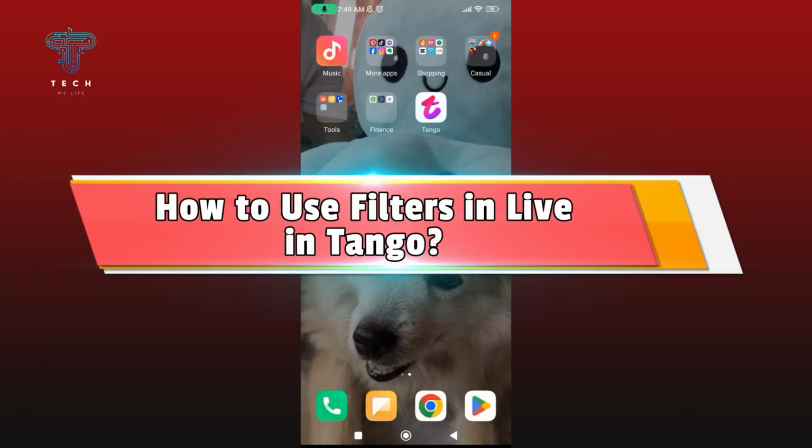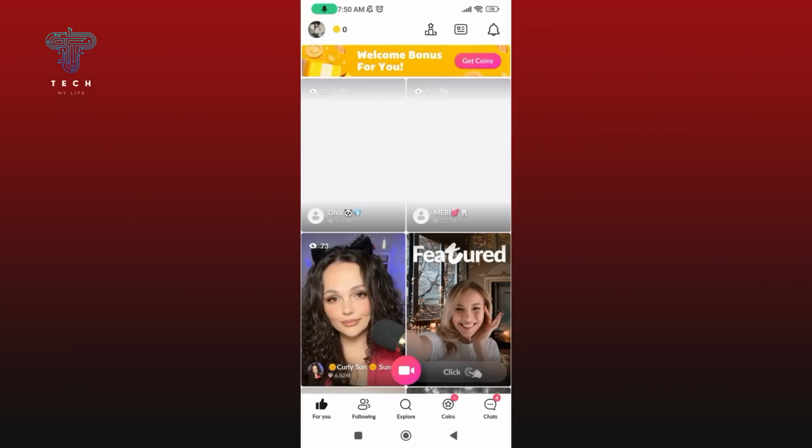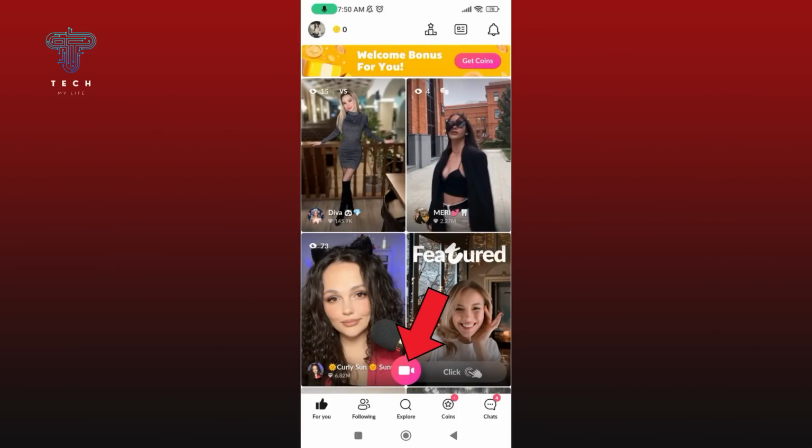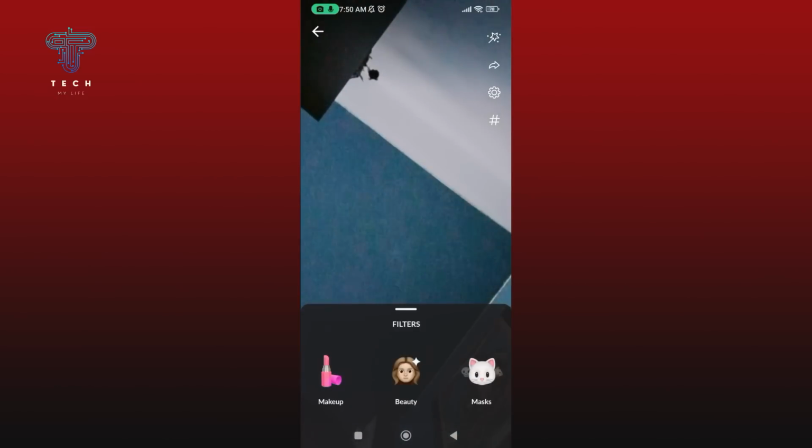How to use filters in Live and Tango. So let's get started. First, open your Tango application. Tap on the video icon with pink background. At the top right corner of your screen, you will be able to find filter icon. Tap on it. You can add makeup, beauty, and mask. Select any one of the options that you prefer and then adjust your filters. And this is how you can add filters in Live in Tango.